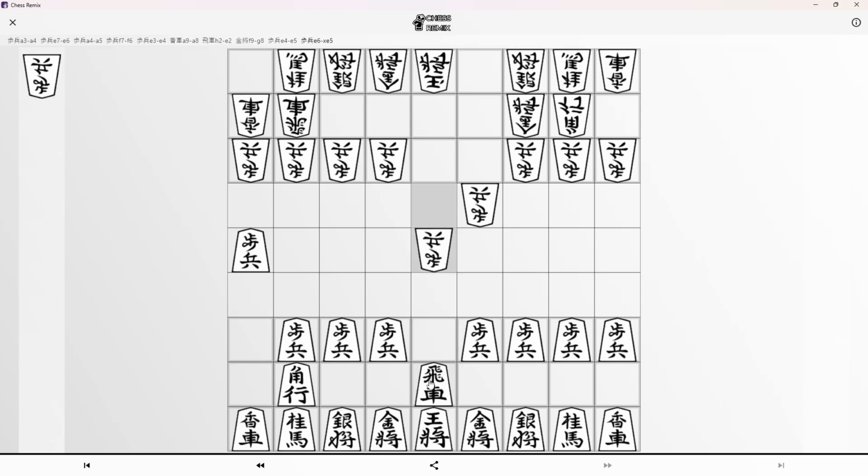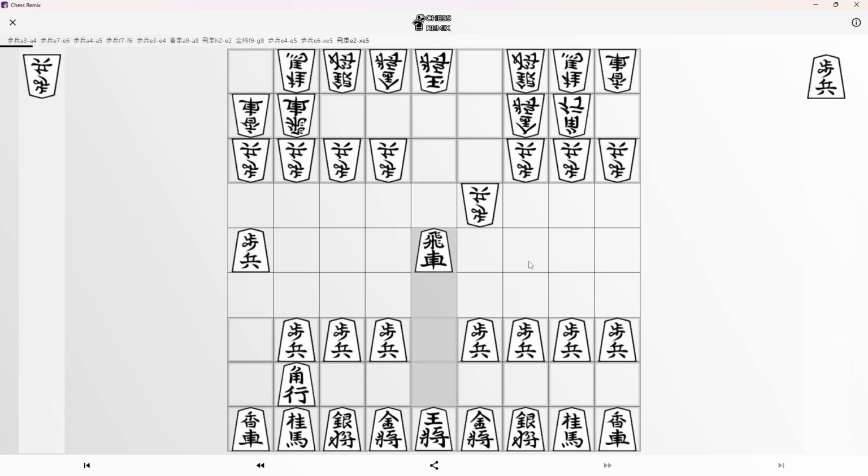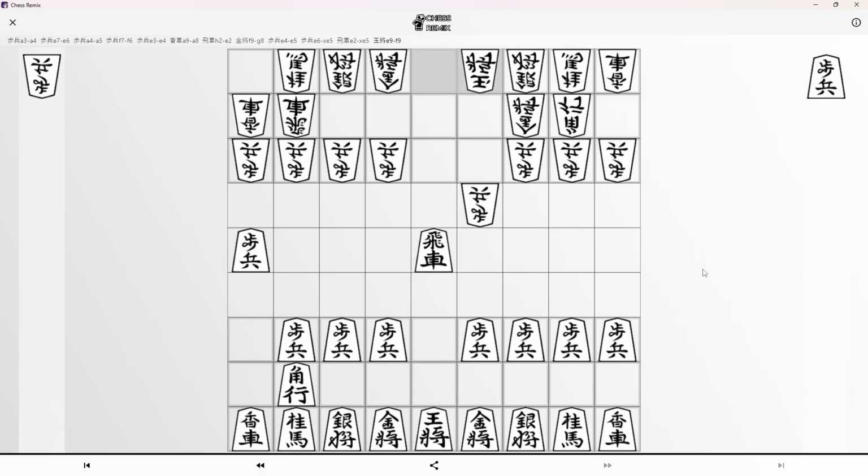Their pawn will capture my pawn. Pawns capture differently in Shogi than in chess. You need to keep that in mind. They capture one in front of them, the same way they move. Okay, so I captured their pawn there.